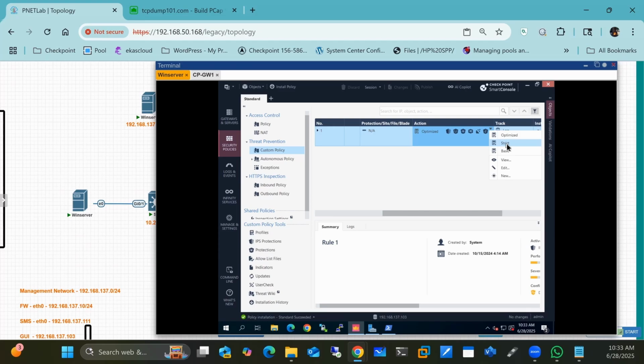So here we can apply that type of profile, strict, optimized, or basic, in the action, custom. By default, we can't do any modifications to the three profiles: optimized, basic, and strict. If you want to create your own, we need to do a clone. How can you do a clone?